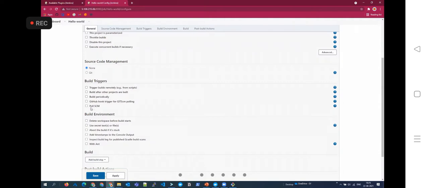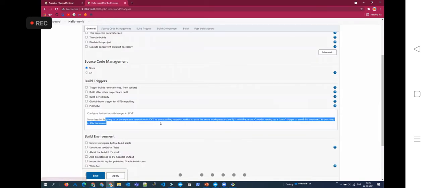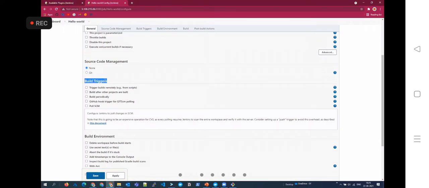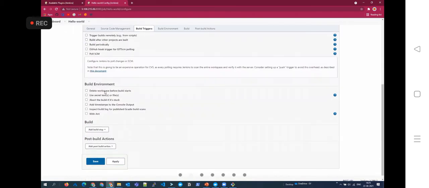Okay. Poll SCM is where it will actually try to get if any event happens on the GitHub, and then it will get triggered. So this is the build trigger, when it should run. And this is the build environment. In the build environment, do you want to delete the workspace before it starts? Use secrets and everything.